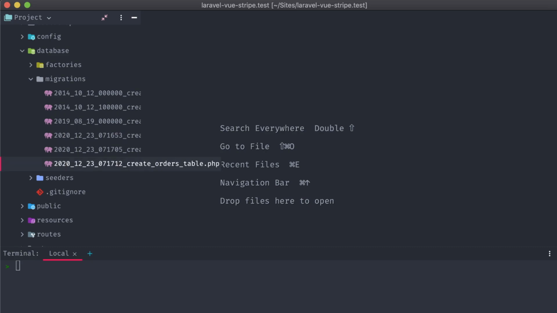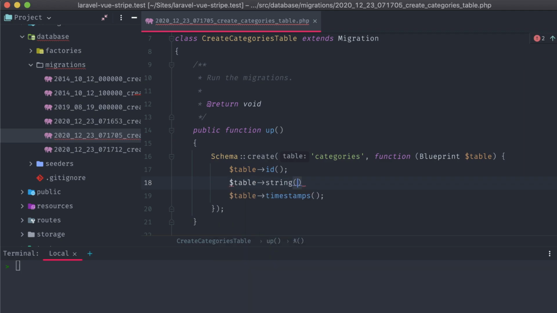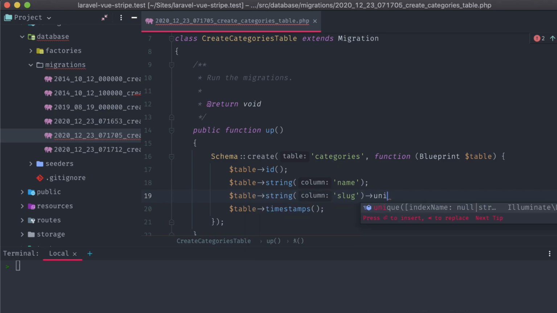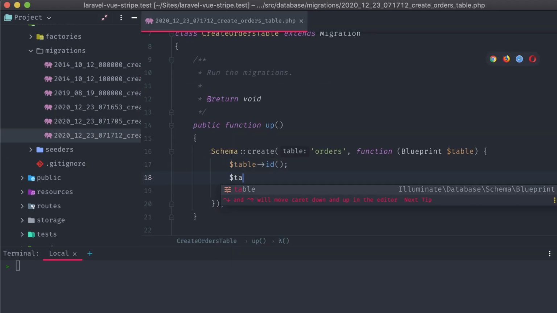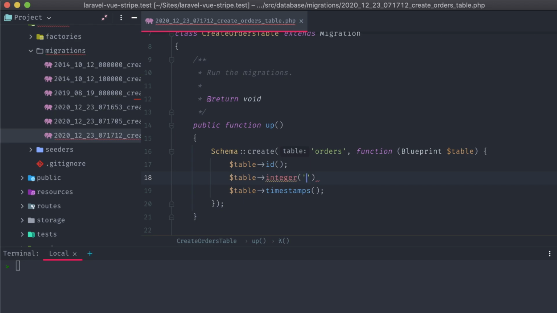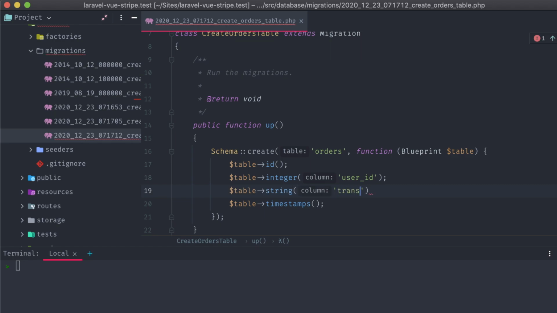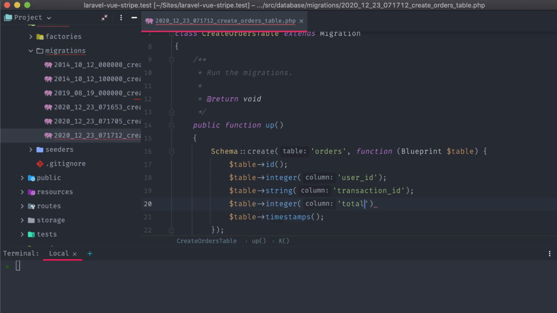Okay, moving on, categories. This should be much simpler. I think we'll just save a name and a slug. Lastly, the orders table. First, each order is going to belong to a particular user, so let's add in that user_ID column. We'll also want to store the transaction ID from Stripe in case we need to provide the user this for reference. I'll also want to store the entire purchase amount here as an integer. Okay, those are our tables all set up. Well, almost all set up.